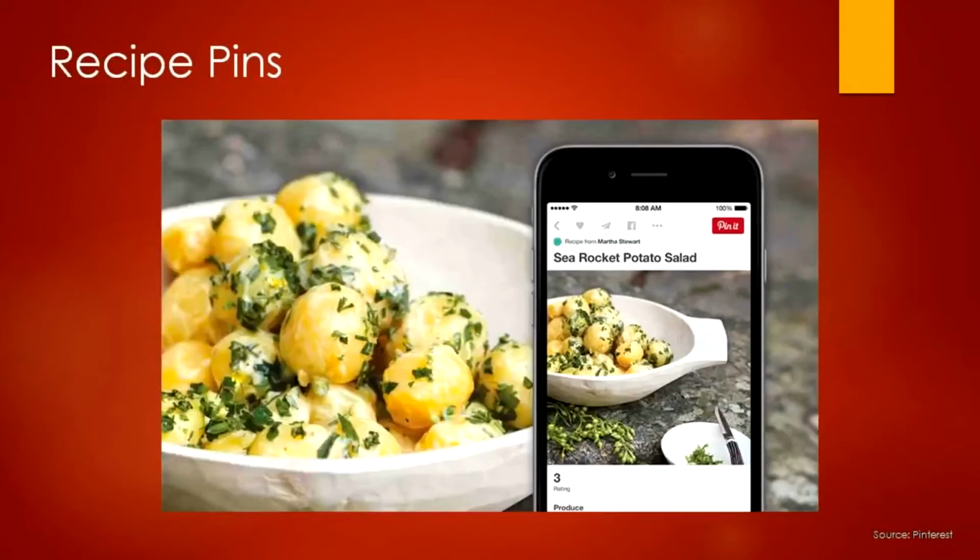In Pinterest, you can find any recipe that you can imagine on the site, and recipe pins take sharing food on Pinterest to a whole new level. Unlike regular pins, recipe pins show pinners important information such as specific ingredients, cooking duration, and even serving info.